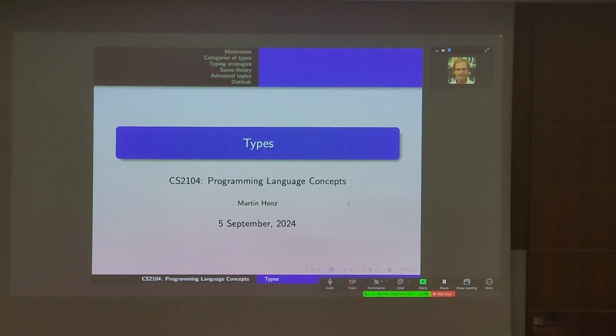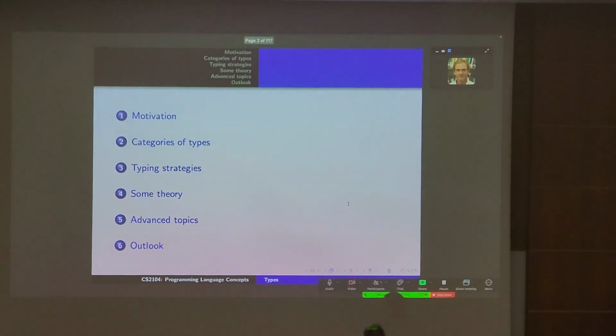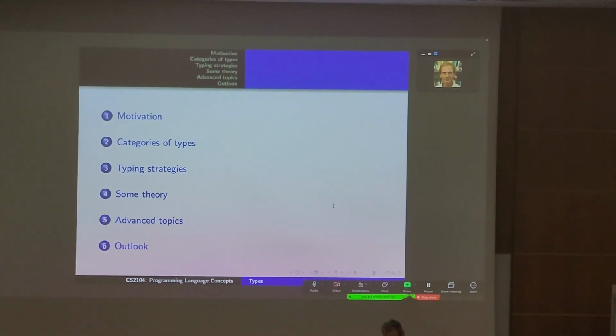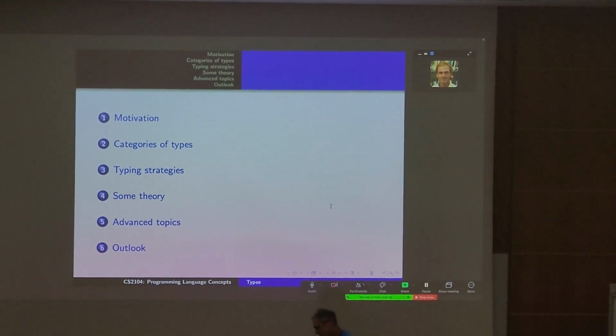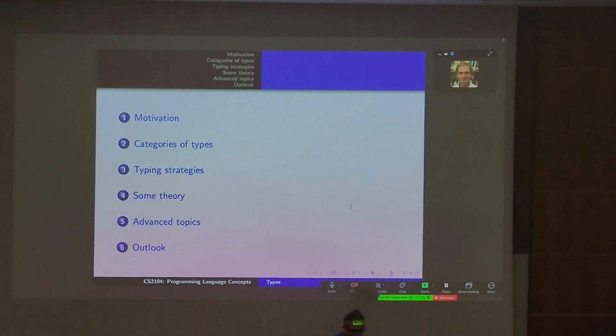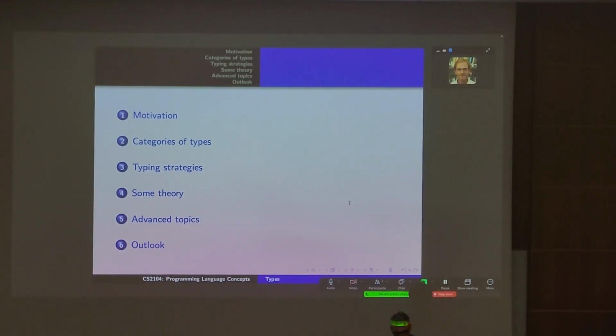So I'm going to go through some motivations for the types. Then we look at different categories of types. We look at a bit of a landscape of what kinds of types we have. The types of types. And then we look at typing strategies. That means we're looking at different ways programming language designers have made sense of this notion of types. Look at a bit of theory, just to give you a rough idea of what's going on. And then we look at a couple of more advanced topics and an outlook.